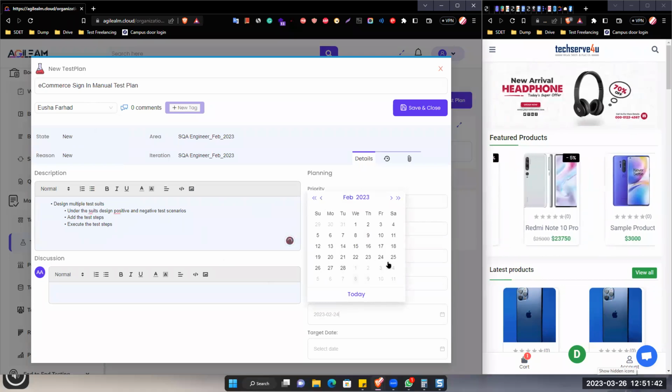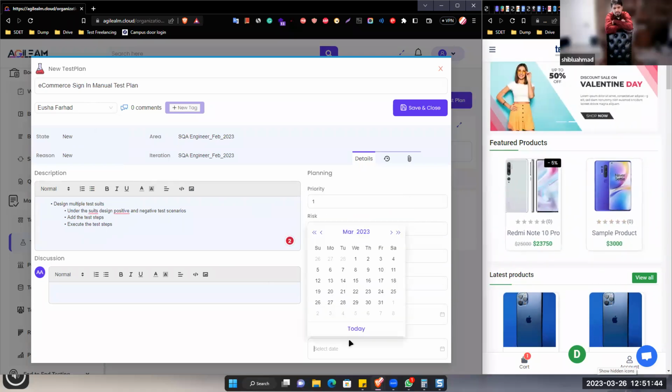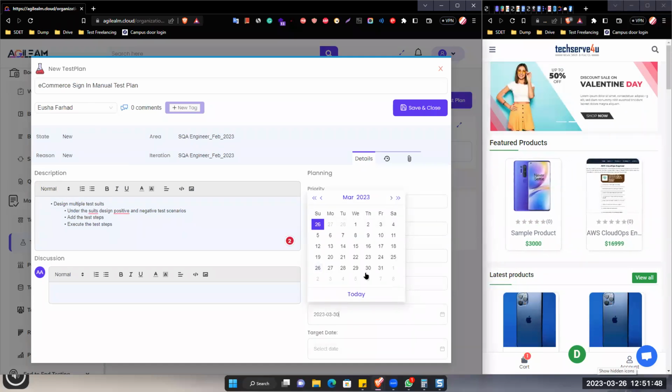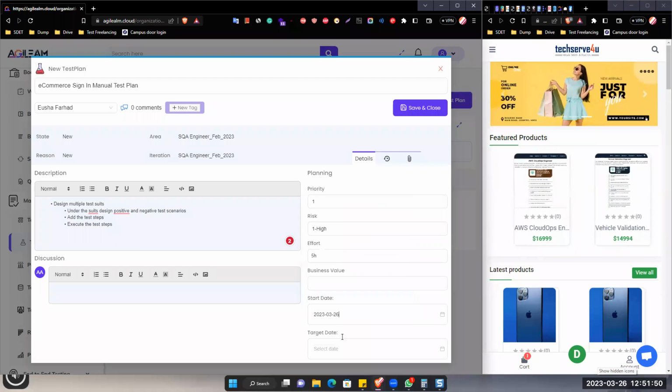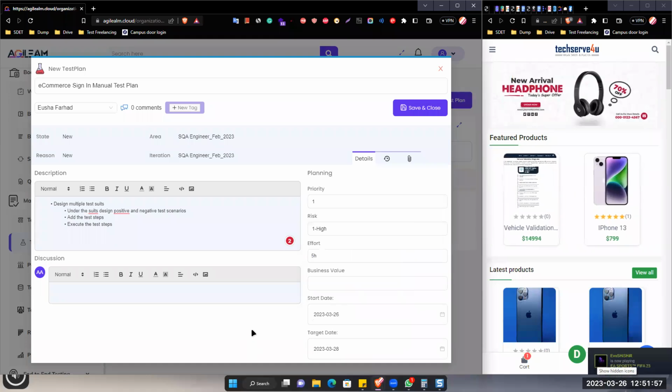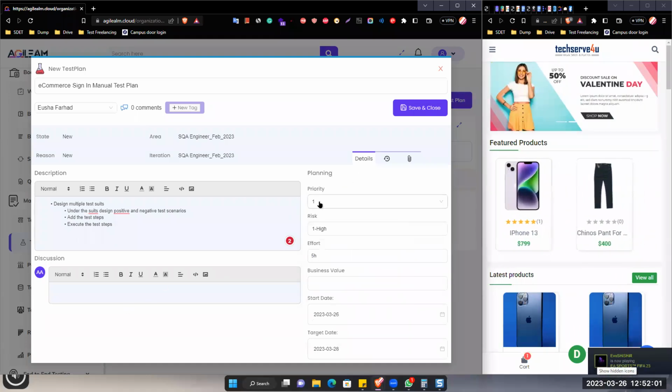What is the date today? It's the 26th, right? March. Oh, sorry. Yeah, March 26th, and like 31st. No, not the 31st. It could be 28. Okay. So by these 2 days, I need the 5 hours to complete this. And the priority is number one.